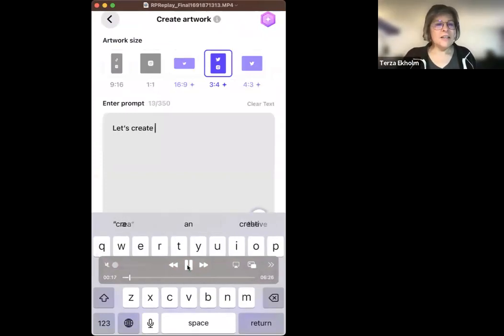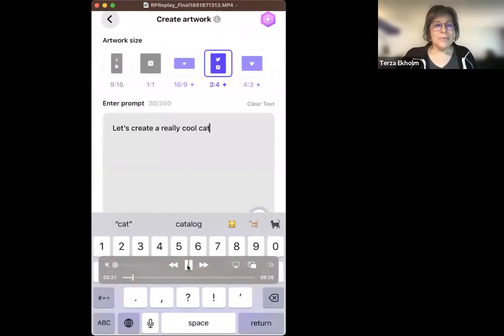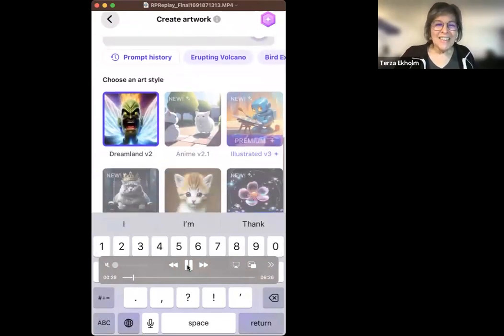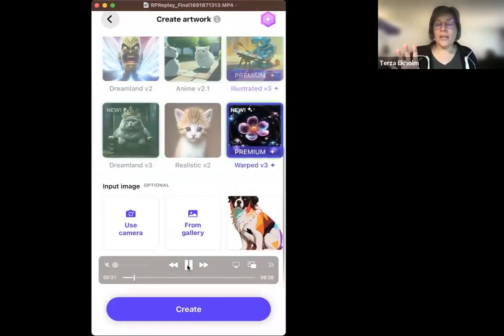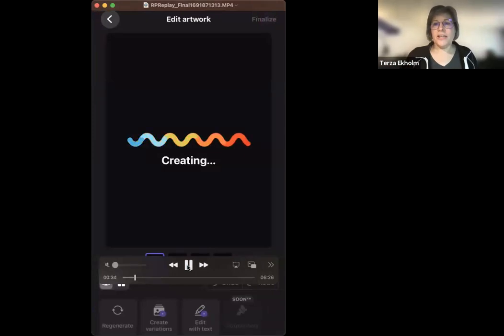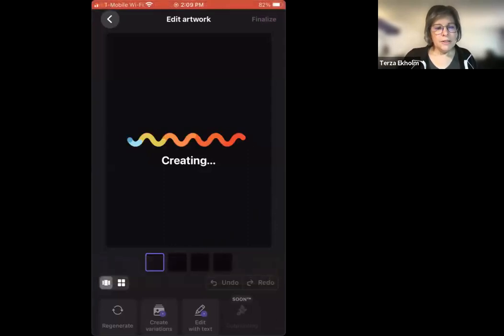Let's just get started. We're starting with a blank canvas, and I'm just going to type in here, let's create a really cool cat. And then from here, they have, I think, about 30 styles to choose from. Naturally, I have my favorites. I went ahead and chose one. And from here, we just let it roll and let it do its thing. It's going to give me actually 4 choices to choose from, as you'll see here in just a moment.